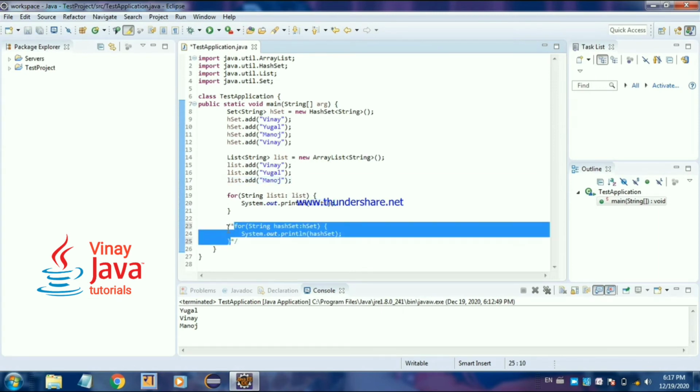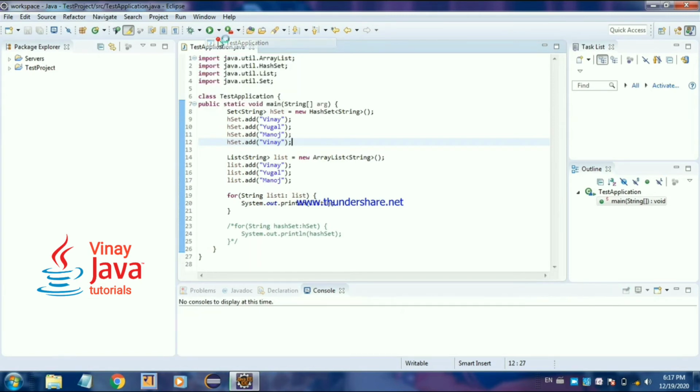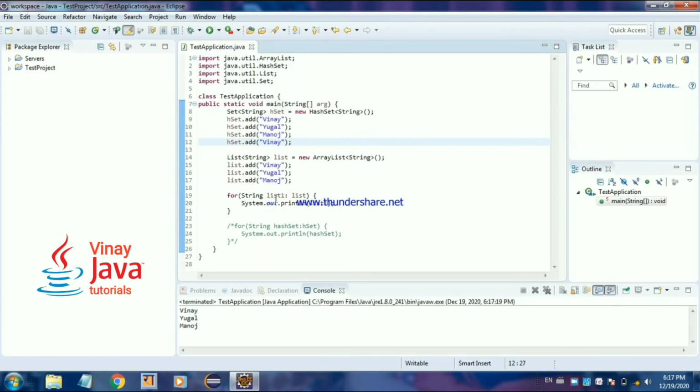Control shift slash. Now run the application, the test application, which is a Java application. See, it maintains the insertion order. In the array list I have added first Vinay, then Yugal, then Manoj, and in the same way I will get Vinay, Yugal, Manoj. So the order is the same as I have inserted in the list.